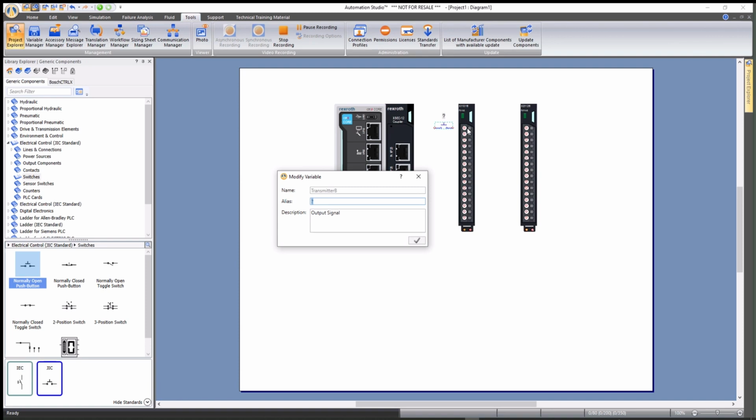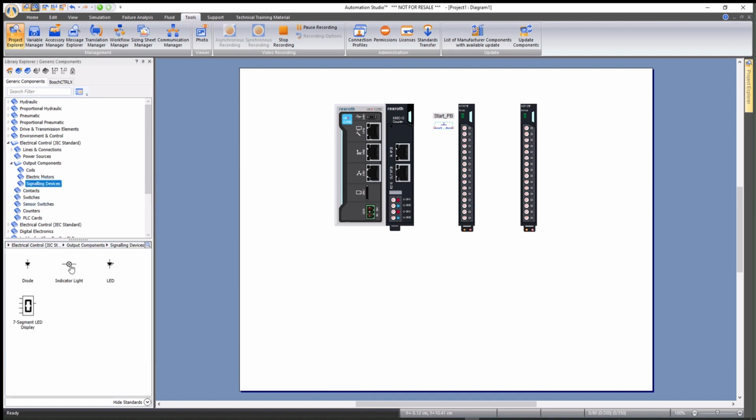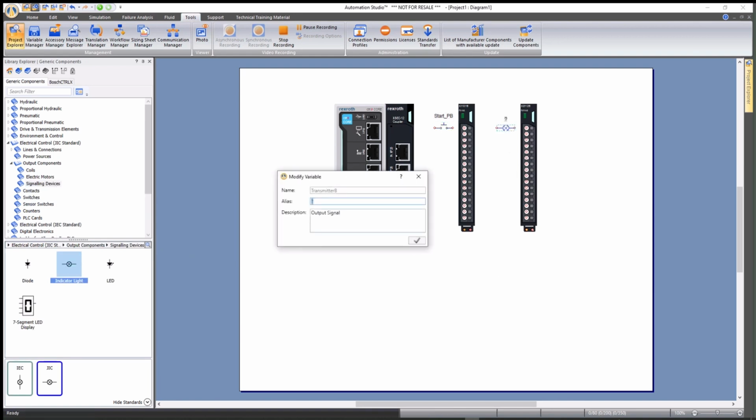I'm going to connect, this is input card, and it starts from input 1 to input 16, output card, output 1 to output 16. So this one I'm going to call start push button here. And then I'm going to use here as output component, I will take a light, an indicator light here that will go on output 1, and let's say I'm going to call it light.